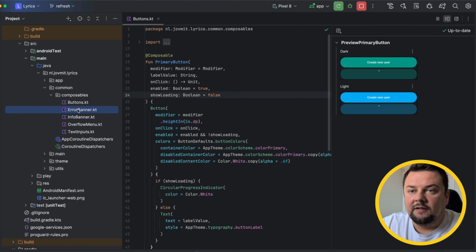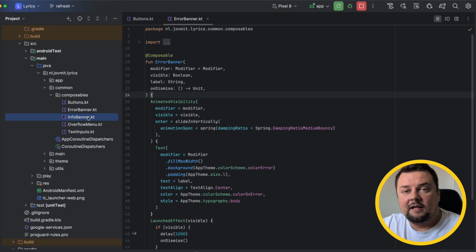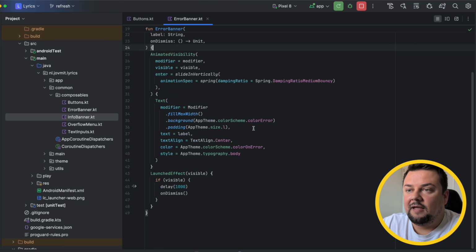Then the error banner, and for the error banner and the info, that's going to be something that you will take as a homework. What I've done here, I separate this in two files, but it could be one file that's going to be error banner and info banner, because both implementations are exactly the same, except the background here is different and the text color, if I'm not mistaken, or maybe the text color is even the same. So the only difference here between these two is the background.